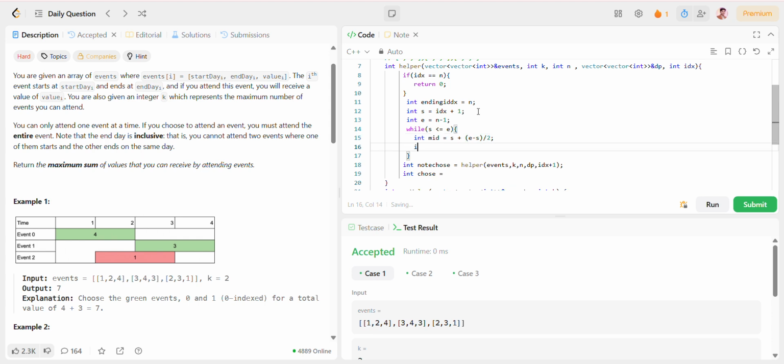And okay, now if events mid starting is greater than the events of idx 2. Here 2 symbolizes what? We are having a vector of 3, and 2 means this ending one. Sorry, there should be 1 instead of this 2, because event indexing starts from 0.